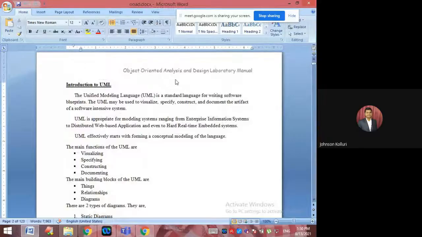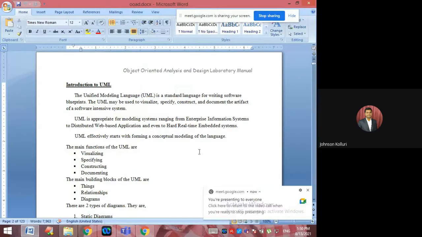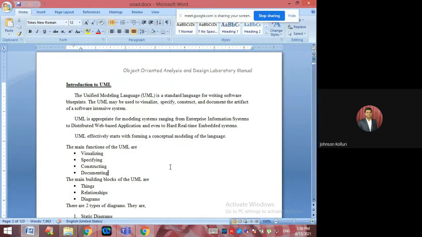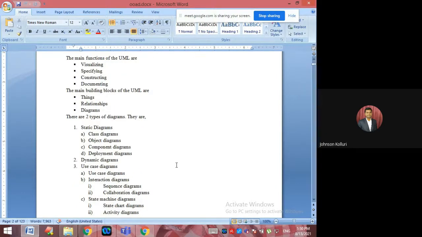We are studying here the designing part, introduction to UML. Introduction to what? UML. Here the main things are visualizing, specifying, constructing, and documentation. Here we have three building blocks: things, relationships, diagrams. And we have two different types of diagrams.